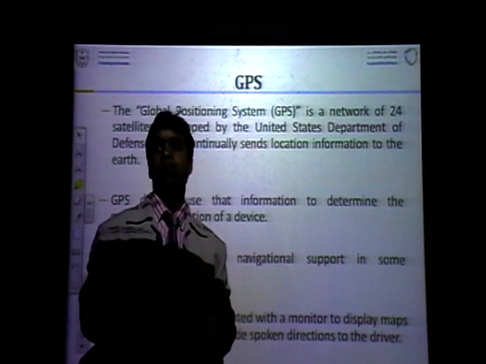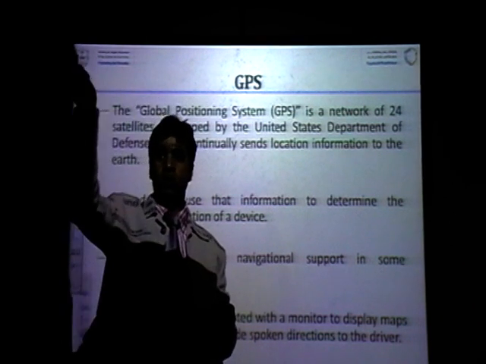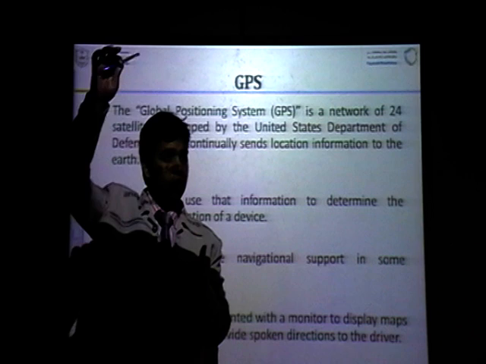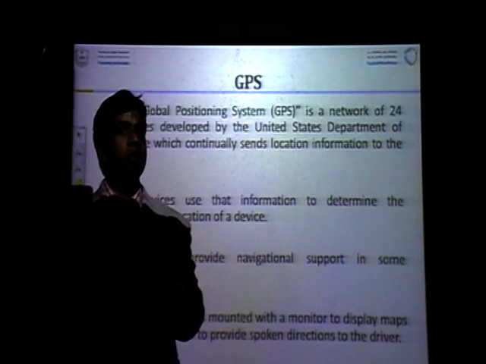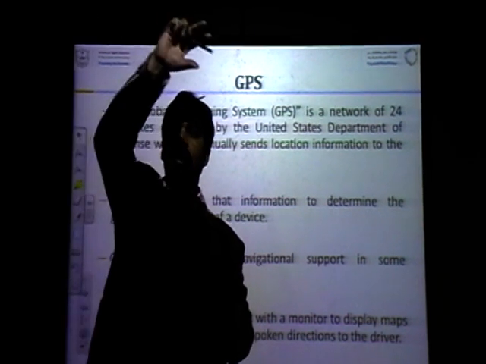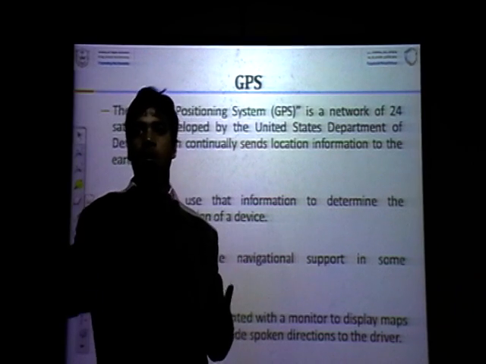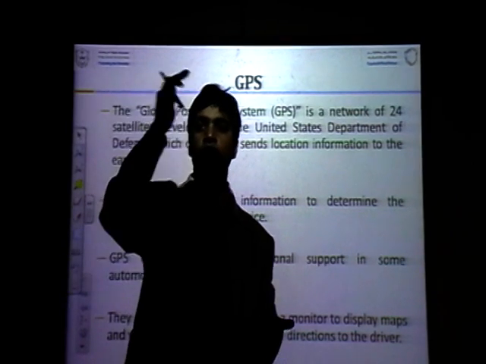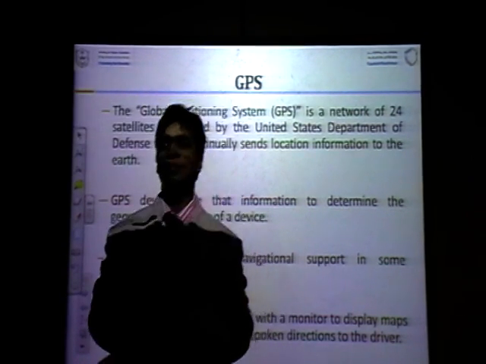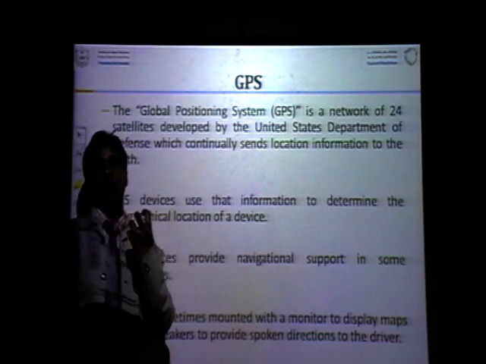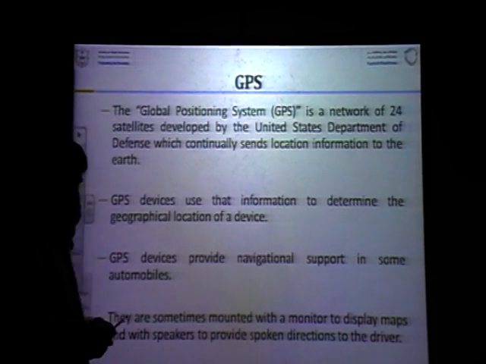There are so many satellites over the earth, around 36 satellites, and they focus on each part of the earth 24 hours. They are moving around along with the earth, so they find the location and send it to your device.